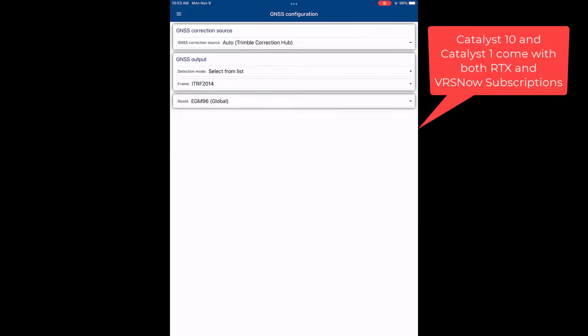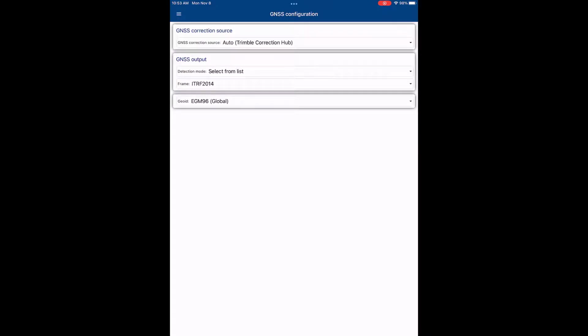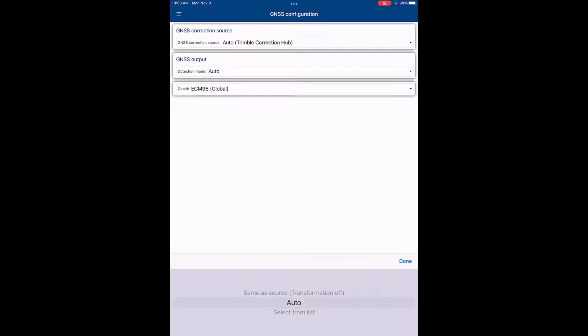Now, once we go into the GNSS Configuration, we will see that it's automatically going to use the Auto Trimble Corrections Hub. When you buy Trimble Catalyst, you actually get access to both VRS Now and RTX subscriptions. The only thing that I need to change is the GNSS output. So instead of select from list, I'm going to select from auto. And as long as you're in the United States, it's going to output that coordinate system to NAD83-2011. And for my geoid model for elevations, I'm going to select geoid 18 CONUS and then hit done.